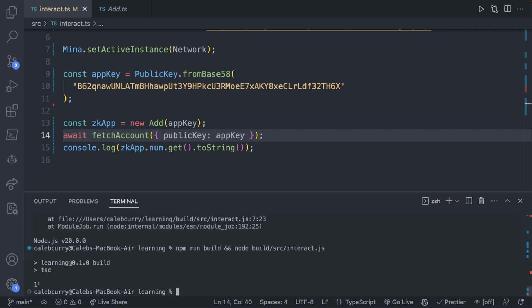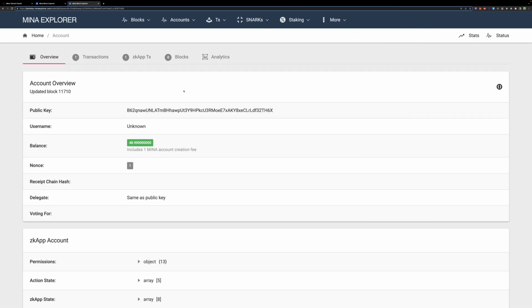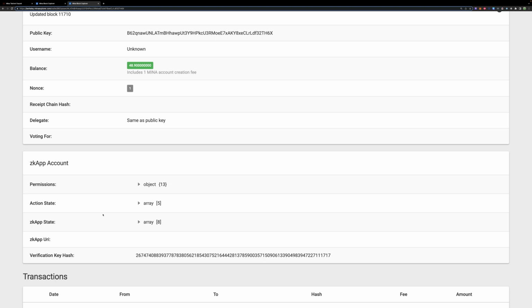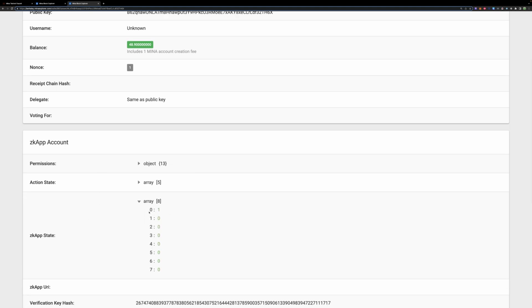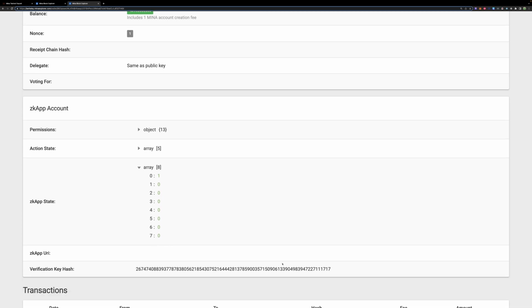So what did we just do? Why can't we just go look at this here and see the value there? Is this all local? Are we interacting with the blockchain? We are in fact interacting with the blockchain because this value is stored in the zkApp state right here. So if you expand this, you can see the value 1 stored in the zkApp state. So all this deployed zkApp is a verification key and then 8 values of state.